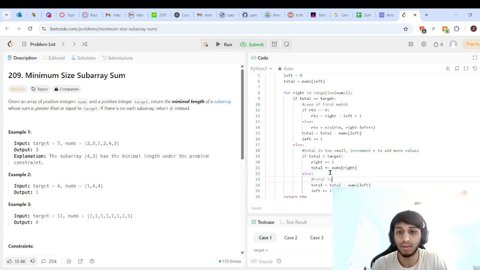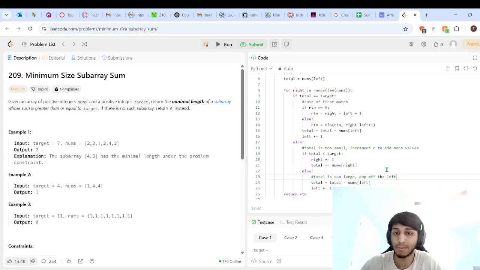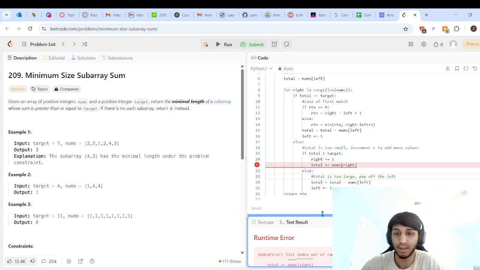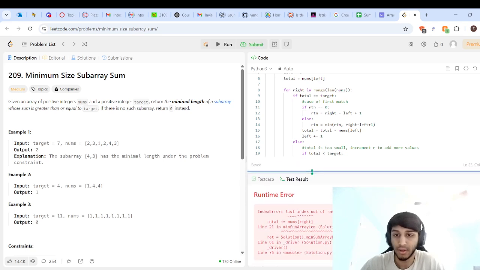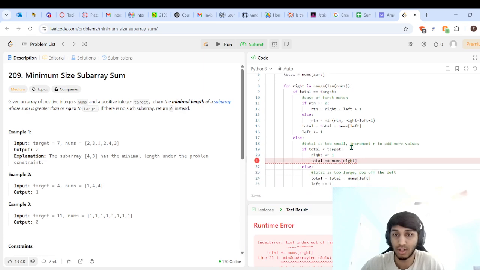But let's add comments. So: total is too large, pop off the left. And I have a feeling that might be it. So let's run it. Oh, list index out of range.